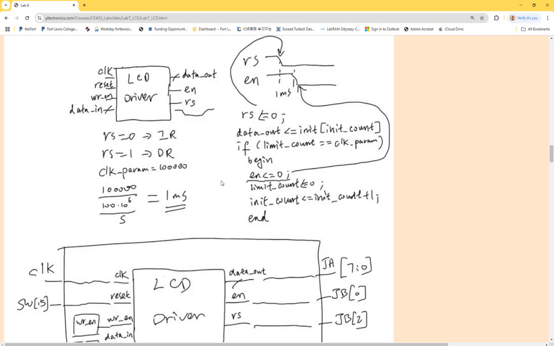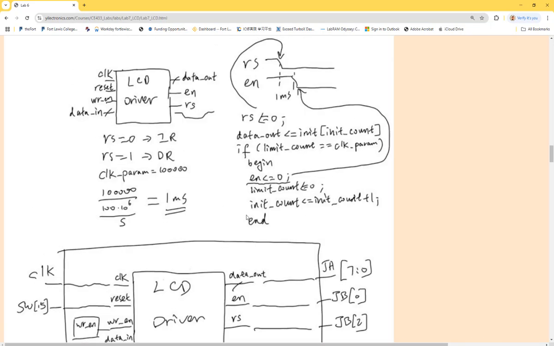And you can see from the in-class exercise we went through last time, you all know that when RS is 0, it's selecting the IR, which is the instruction register, because they are using the 0 to 7 data pins.